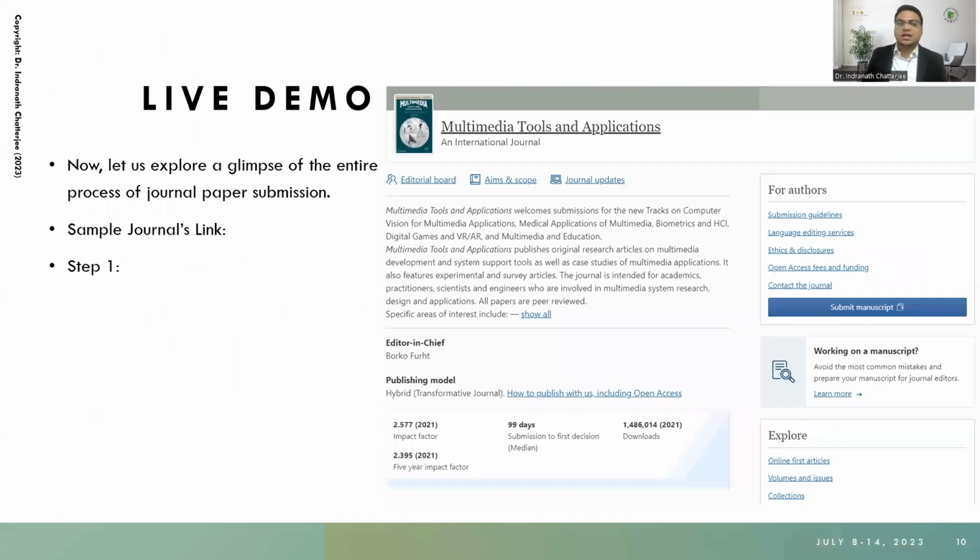Now let's see a live demo of it. I'm not going to show you a live demo using a real process, because that will take time in the recorded video. But I submitted a paper. I took a screenshot just for you, so that I can show you each and every step carefully before you can submit a paper. So let us explore a glimpse of the entire manuscript submission process.